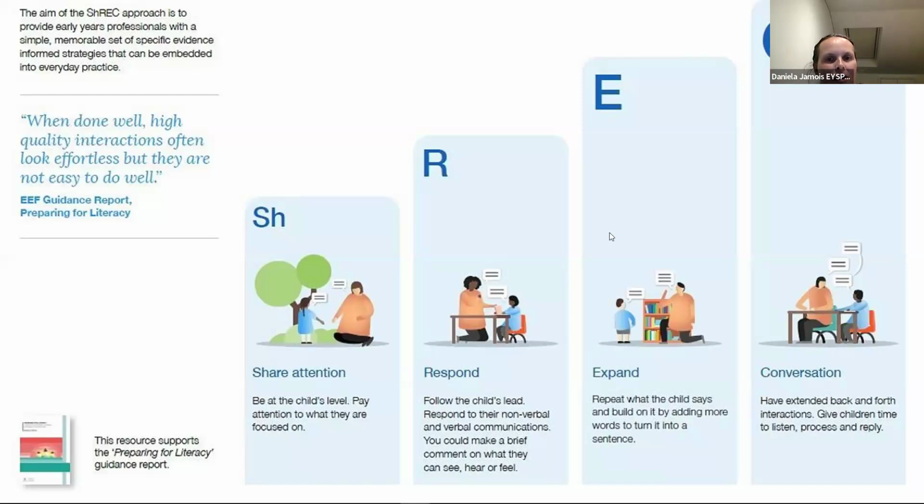There's the poster that if you click on it, then it will be in your browser and you can download that if you want to.